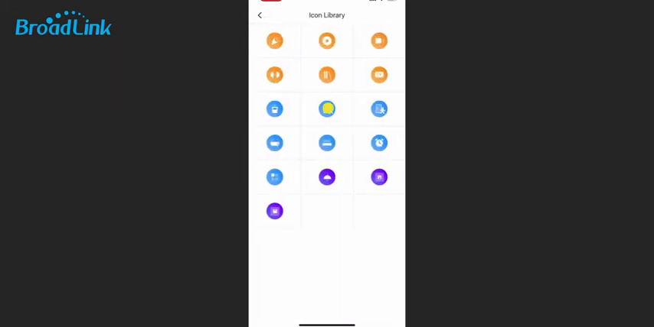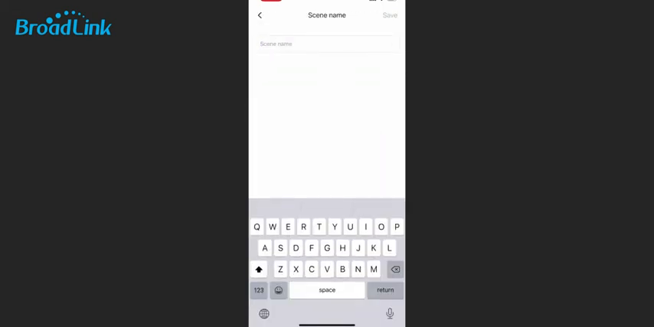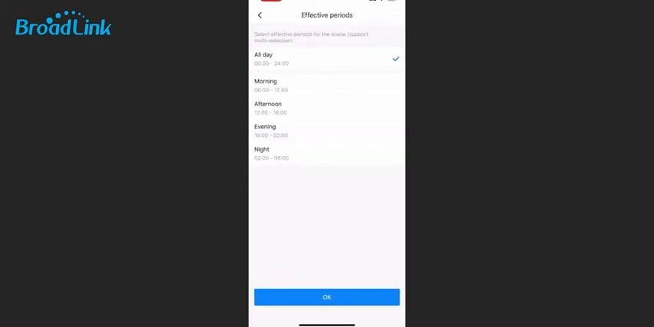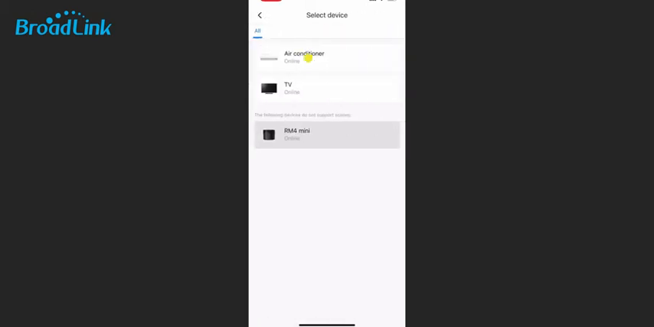Set an icon for this new scene, and edit a scene name. Set the effective periods for this scene to make sure the scene won't be activated at the wrong time of a day. You can select multiple periods for this scene, or just use the default setting of all day. Then, you can start to add device actions to this scene. For example, choose the air conditioner.